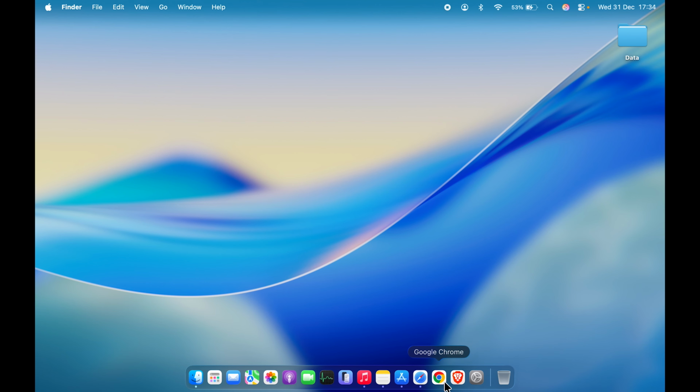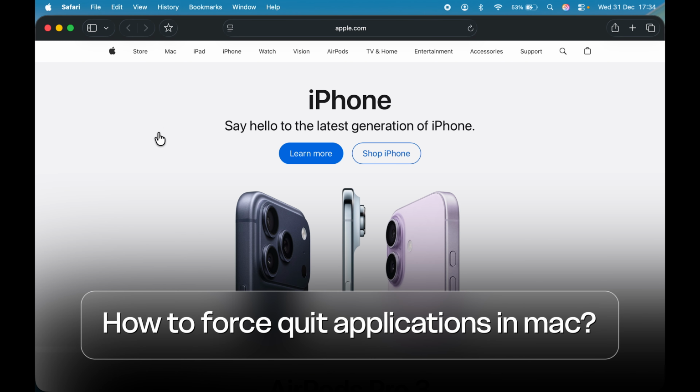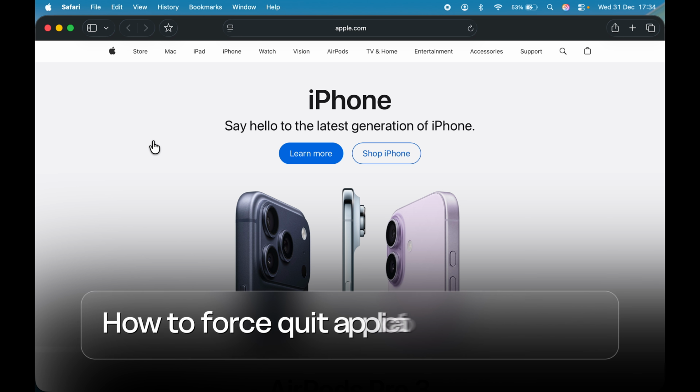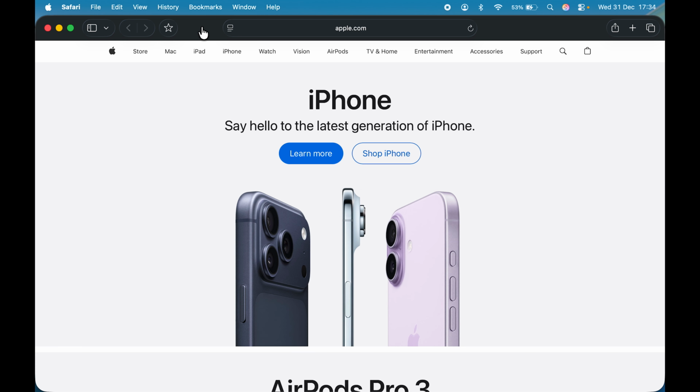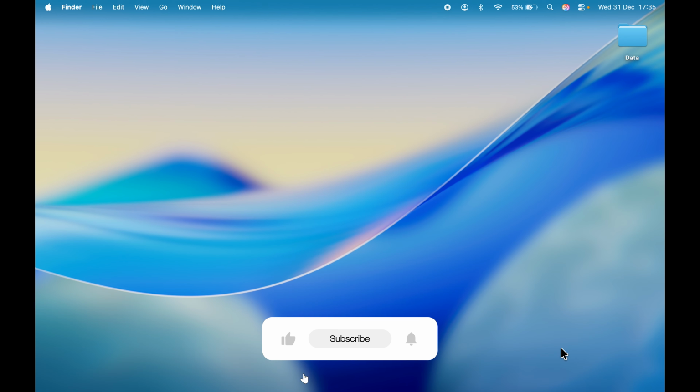In this video, I am going to tell you how to force quit an application on your Mac. For some reason, if the application stops responding and even after selecting the quit option, you are not able to quit it, then you need to force quit it. I'm going to guide you through each and every step.